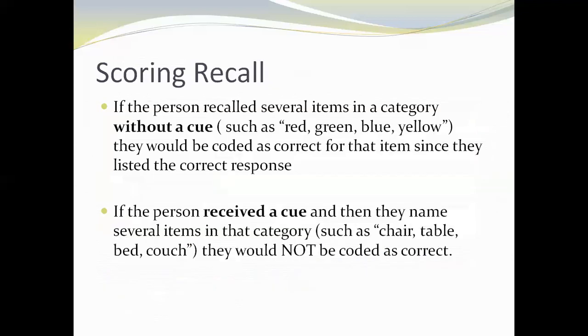So scoring recall, if the person recalled several items in a category, for example, you ask them to recall the words and they start saying red, green, blue, yellow, that would actually be coded as correct because they did include the correct response in that list. However, if they received a cue and you said, well, it's a color or it's a piece of furniture, and they start naming off several items in that category, such as chair, table, bed, couch, that would not be coded as correct because they received a cue. They need to be much more precise and specific with their answer. So again, if you give them a cue, they need to be more precise. A listing in that category would not be correct.